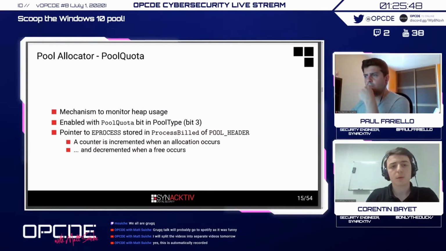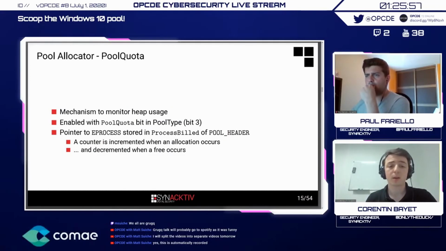So that's it for the dynamic lookaside. Another mechanism is the PoolQuota mechanism. This is a mechanism to monitor the heap usage. A user can enable it by setting the PoolQuota bit in the pool type, which is bit 3. Through the process pointer of the process that did the allocation, stored in the pool header, the quota counter is incremented, and when the chunk is freed, the counter is decremented.